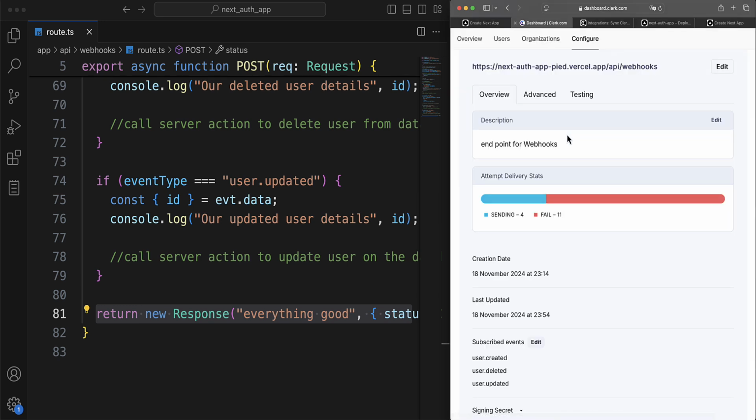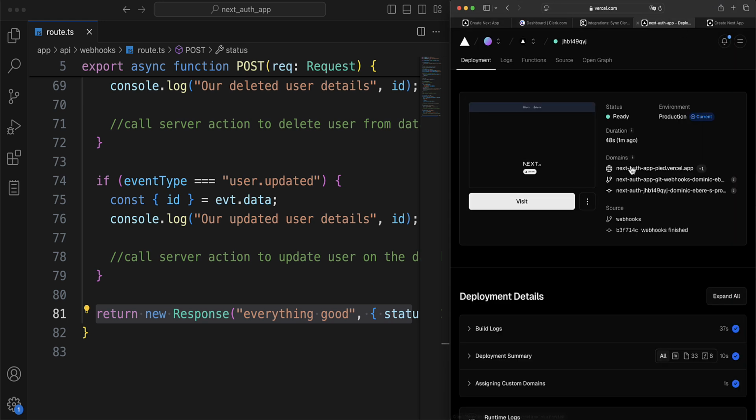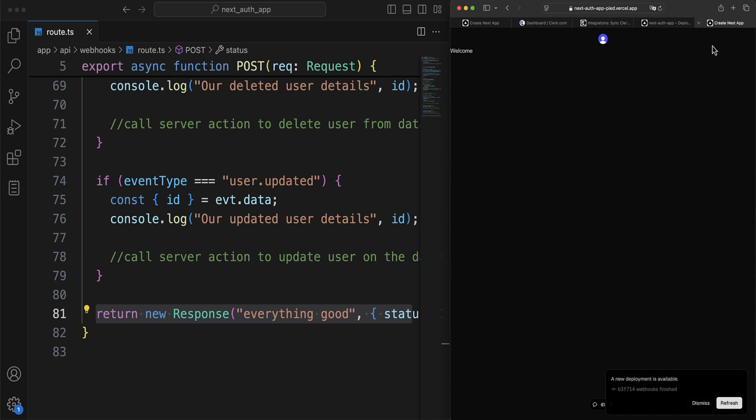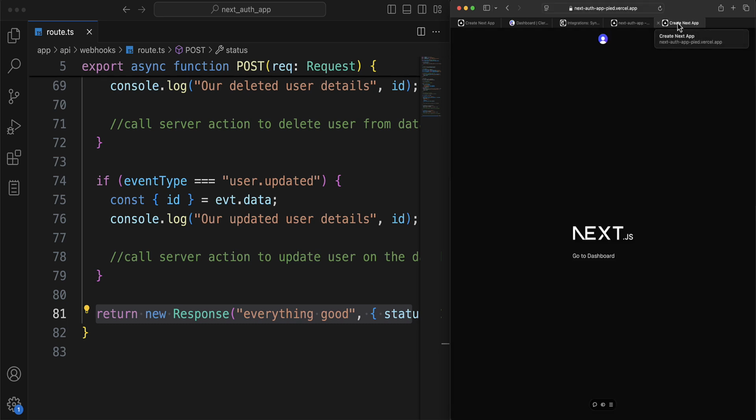Let's check our Clerk dashboard. NextAuth app PIED.Vercel app /API Webhooks. Yeah, so this is what we should have right here. So let's click on here. Let's close the one that we worked on initially. And of course, here it says a new deployment is available. So we can actually refresh to load that new deployment, or can just also click from here, whichever one is up to us. Yeah, so we're right here.